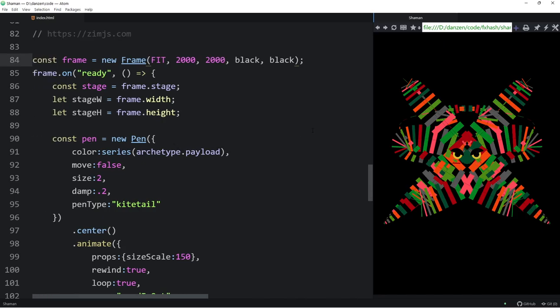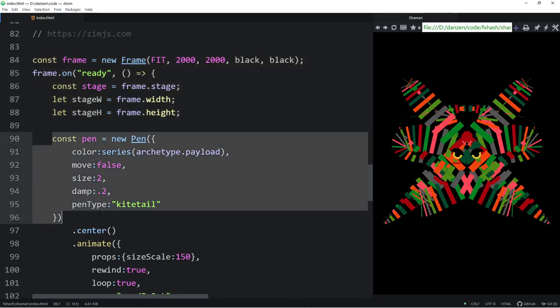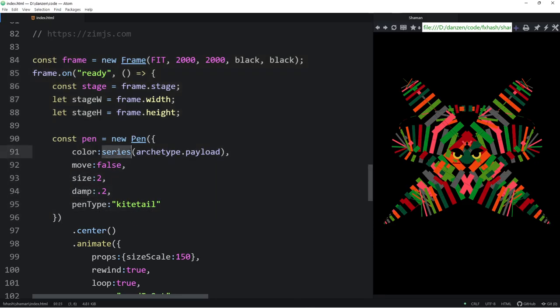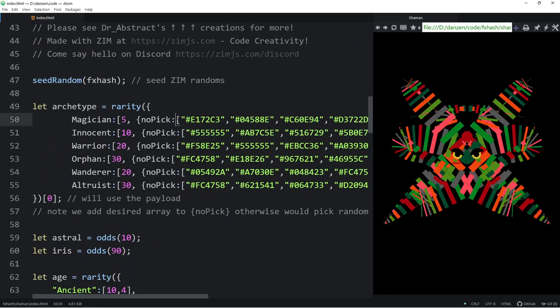And other things are going on, like the length of time. And how are we doing this? So this is all template pretty well, this stuff. And we're making a pen. So the pen is using a series based on the payload of archetype. So archetype is the palette here. So there's the palette. And say it chooses innocent, then it's going to use this palette right here.